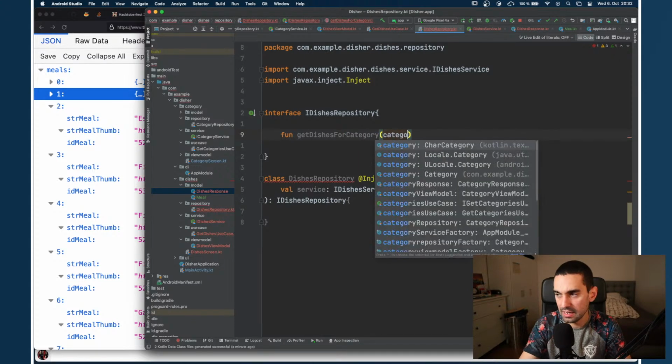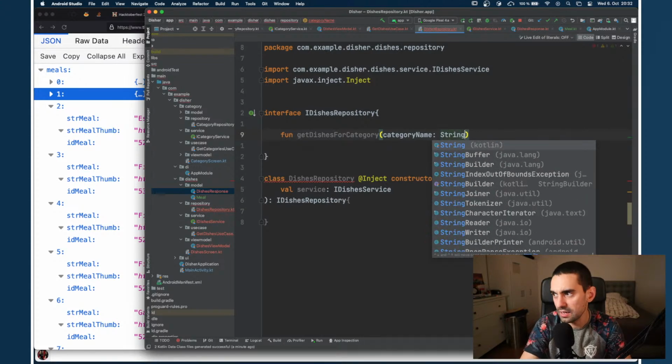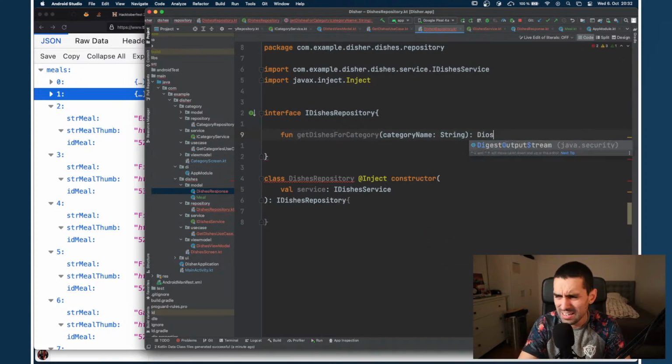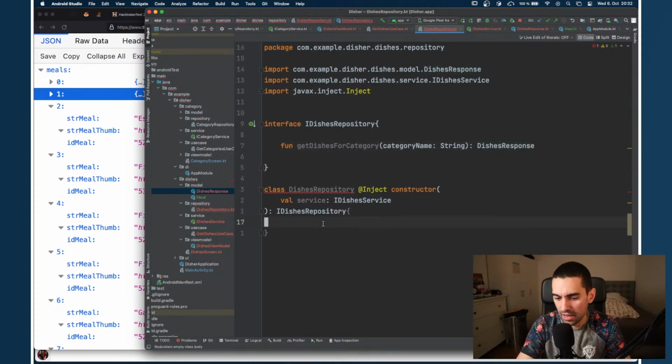It's going to take a category name string and it's going to return a dishes. No, it's a dishes response. Nice. And then in the actual implementation, I'm going to override.